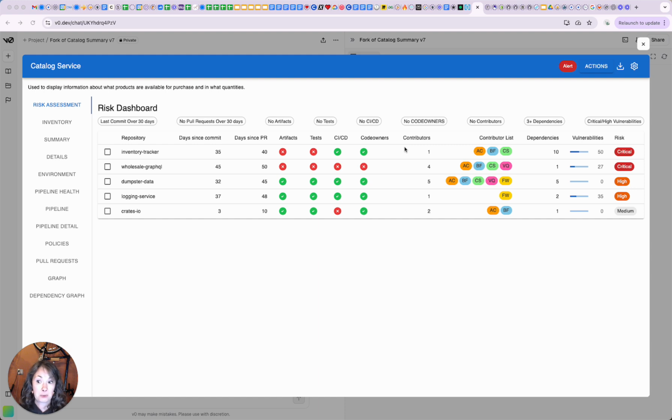This first example is a perfect example because we'll see that we have 10 dependencies. That means that the inventory tracker is related to 10 other repositories or microservices, which means any sort of change up or downstream or a couple of steps out in that dependency graph, that could get spicy.